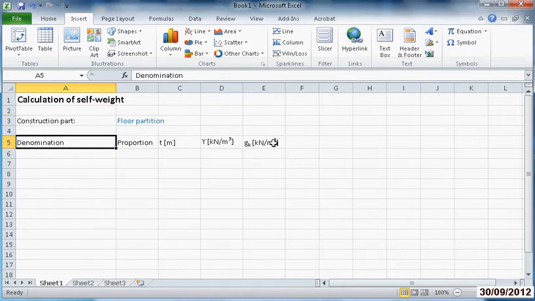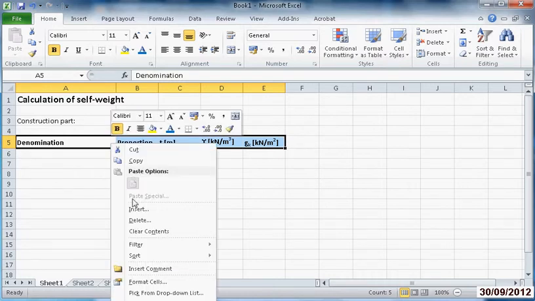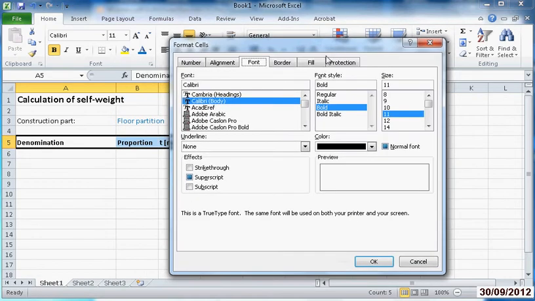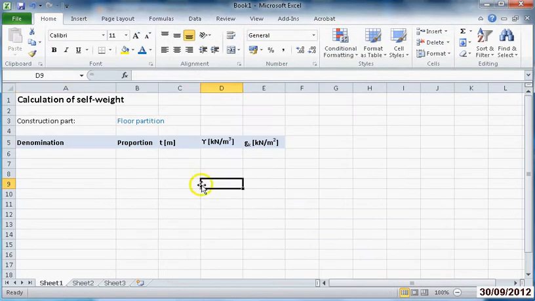The header of the table I'll mark up and use a bold text, and I'll have another background, so I right click and format cells and choose the tab fill, and then I for instance can choose a light blue background. Click OK.